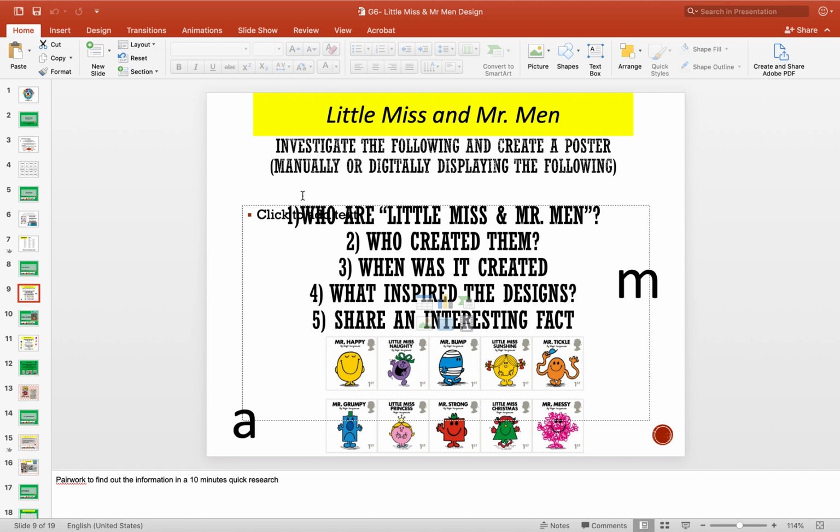Okay, this is a bit messy. So investigate the following and create a poster manually or digitally displaying the following. Who are Little Miss and Mr. Men? Who created them? When was it created? Who inspired the designs? Or sorry, what inspired the designs? And share an interesting fact.